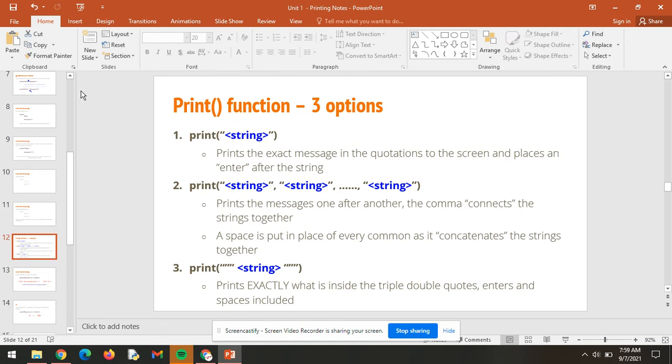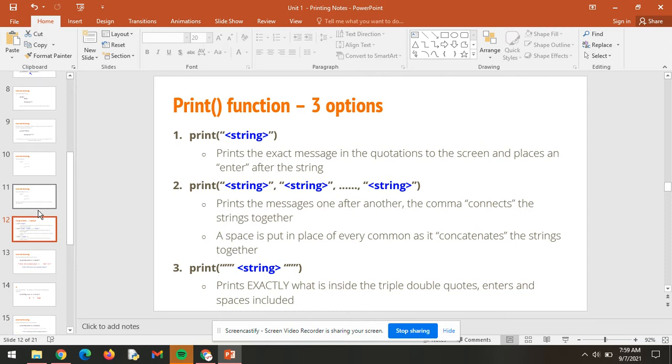Here, this is what we've learned so far. We've learned that we have our basic print statement, which prints the exact message in quotes to the screen and places an enter after the string. We then can do a string, comma, string, comma, so on and so forth with commas outside the double quotes. And that prints one message after another. The commas connect those strings together, and the commas put a space everywhere that they exist. And then we have our triple double quotes, which prints exactly what's inside of those triple double quotes, enters and spaces included. These are the three main print functions that you need to be aware of.